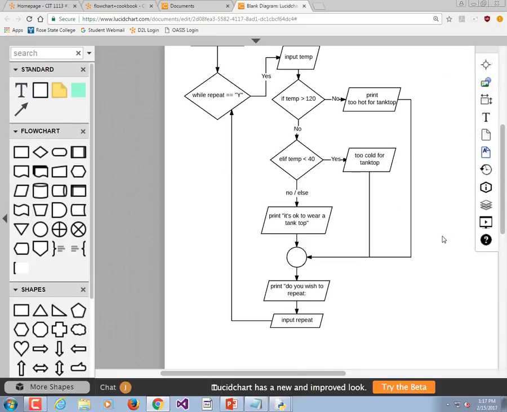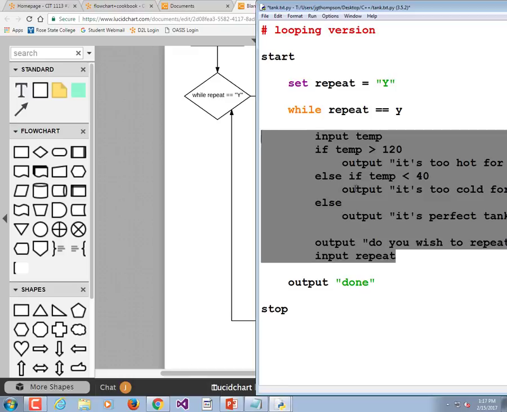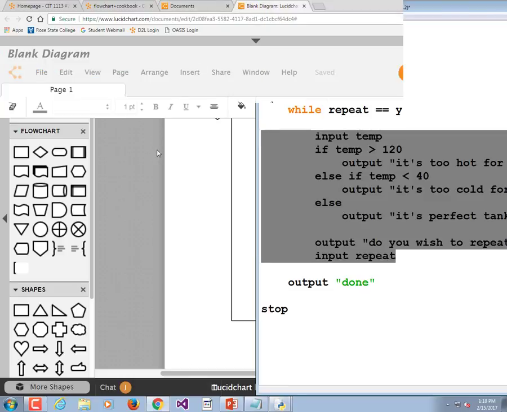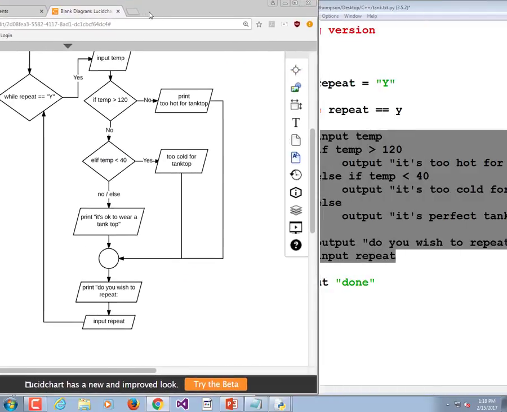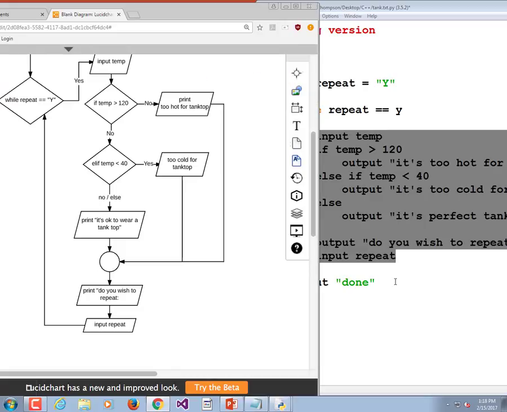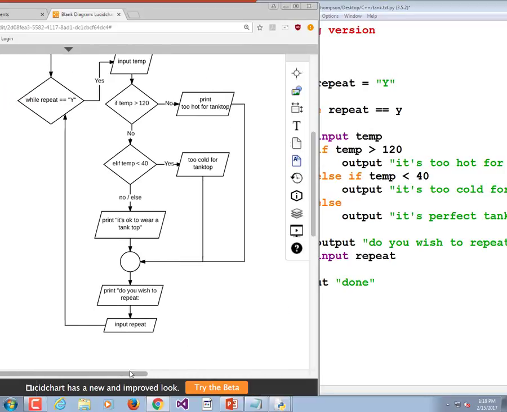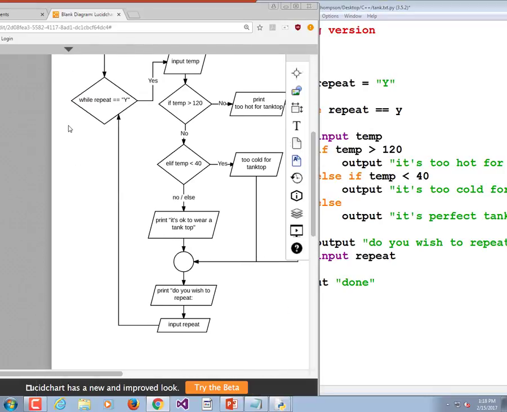All right, we're just about done. What's left? What have we not covered in our code? Yeah, we just haven't done an output done. So I need a no line coming off this repeat. I could either draw it straight down or off to the side, whatever.